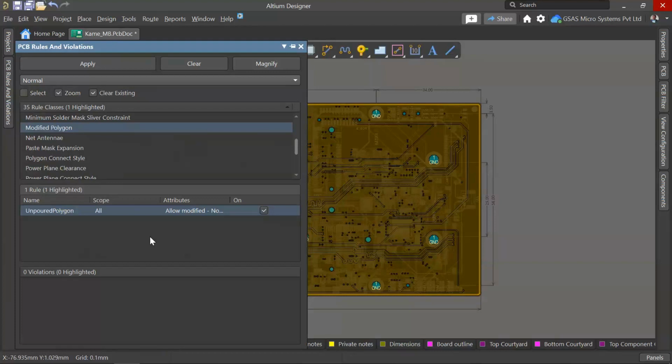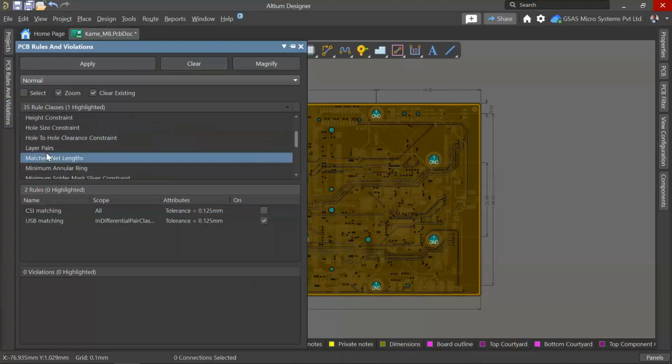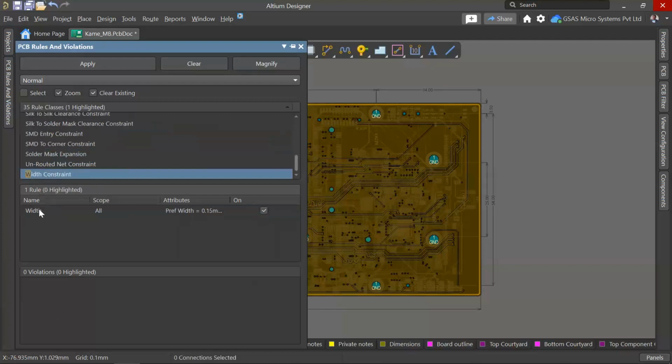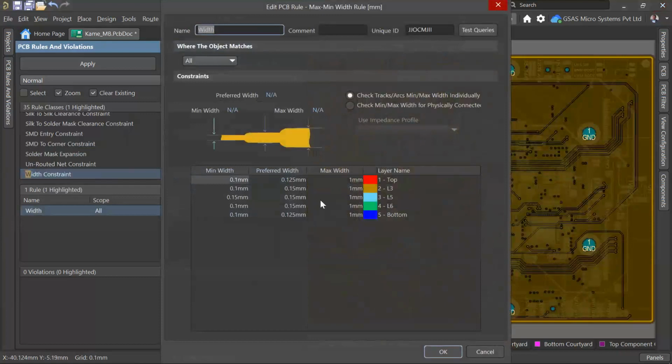First, we will check the width constraint, which is very important and plays a key role in connecting one connector to another. Let's start by running the rule for the width constraint. Search for width constraint, and this is the rule we have. If you double click here, you can see different width criteria: minimum 0.1, preferred 0.125 and maximum 1 mm for the top layer.